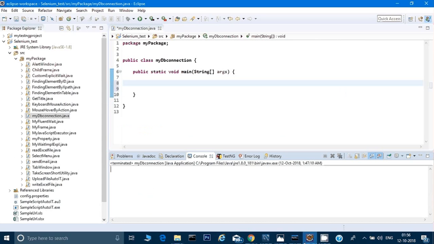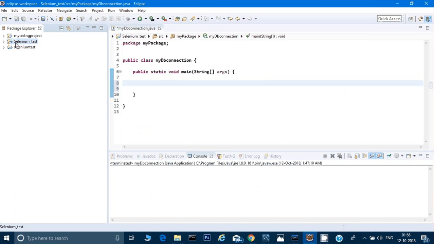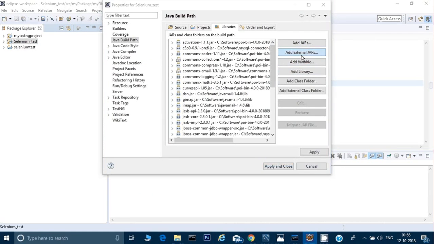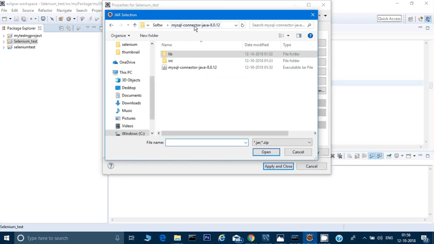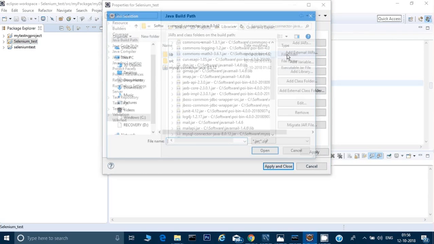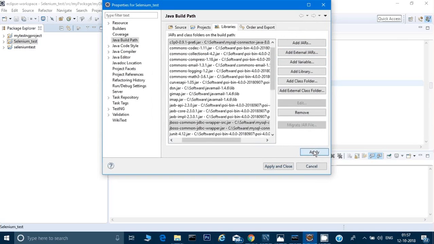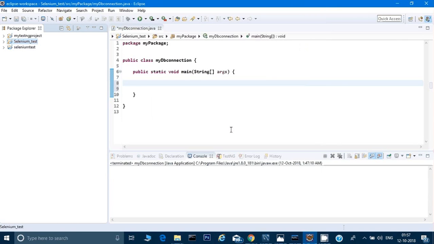Once we have that, we have to go to our project, then go to properties, Java build path here, and then click on add external jars. This is one of the jars under the MySQL connector that we have downloaded. You have to open this, and apart from that, you have to go to lib and select all these, open this and click on apply. All right, so this is the way we have to give the jar file.